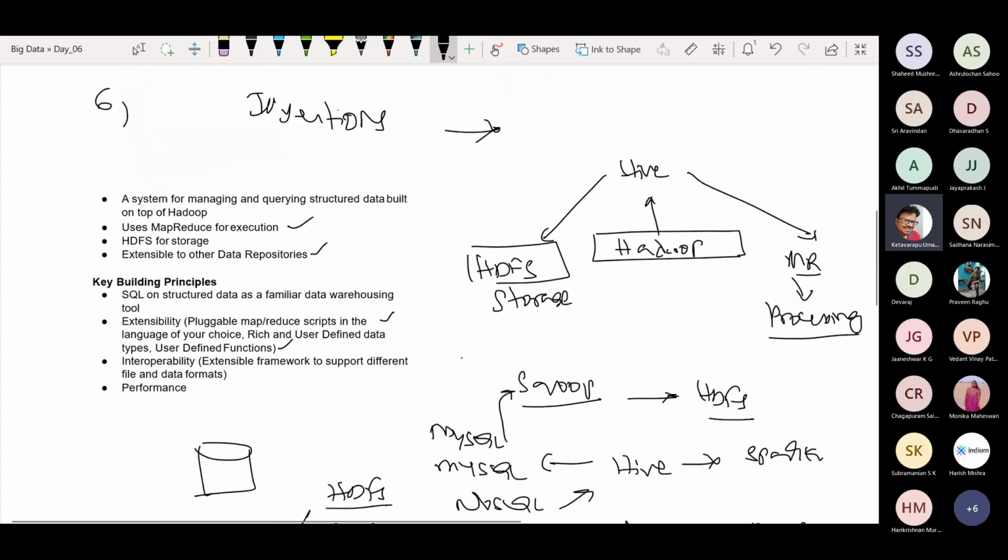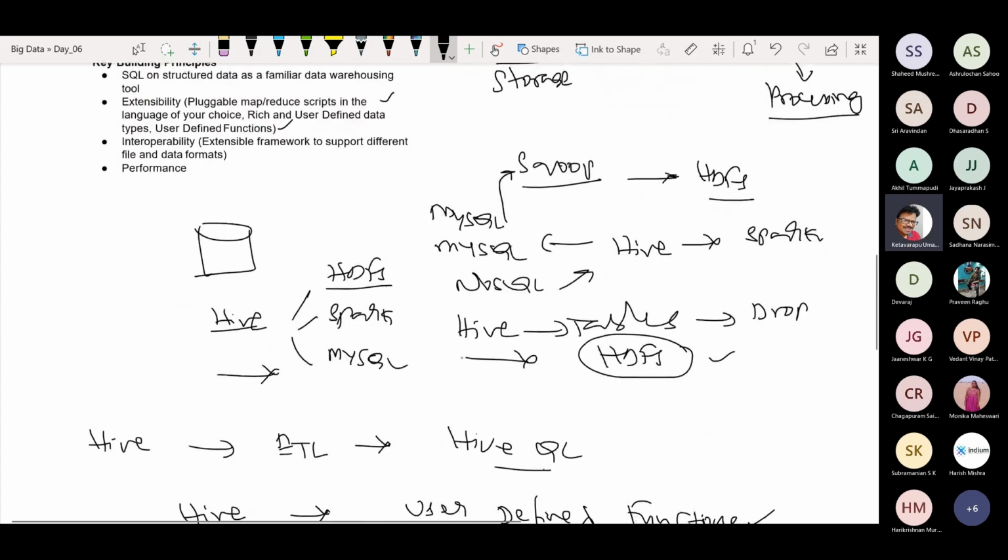That process is pretty simple, where I can make use of some embedded query language so as to generate the user-defined functions. And of course, these formats and all, we will see interoperability, how Hive and HDFS are going to interact, all those kinds of functionalities you can see.